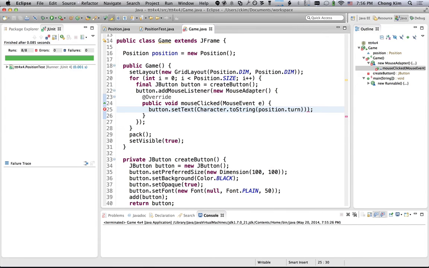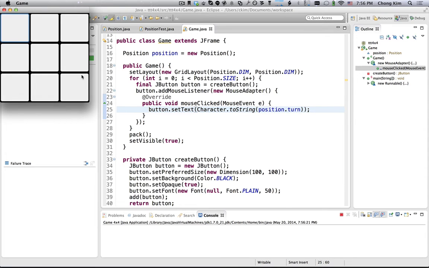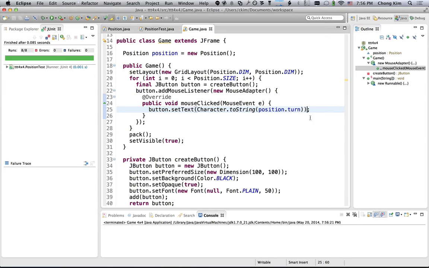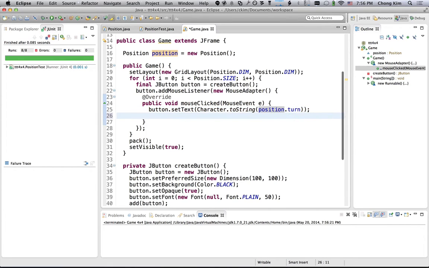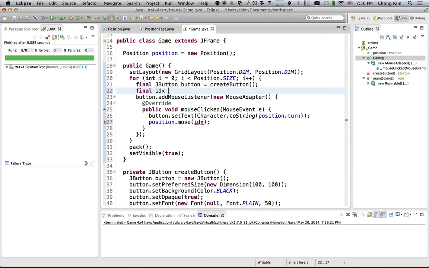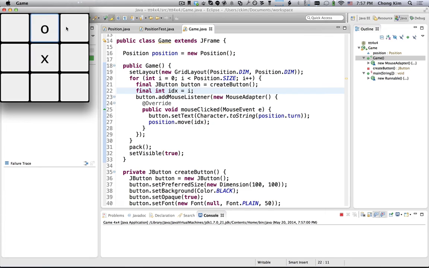Let's see, there's an error. What is the error? Oh, too many parentheses. Okay, so after it prints it, we'll actually make the move. So position move on I, or index. So whatever the index happens to be. Now I here is an integer and I keeps on changing, so you can't have that. So instead I'll have a variable here, idx, which we'll store, and the difference is that this idx, this integer, is final. All right.